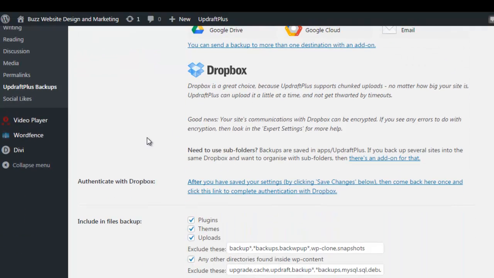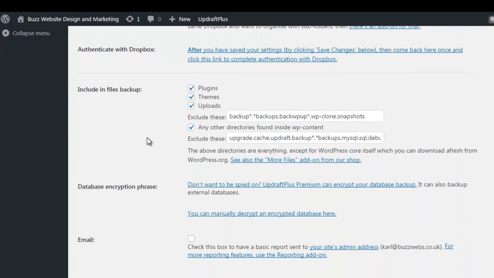and scroll down a little bit. What I always tend to have is these three ticked. On development sites, we don't tend to have this one ticked here for the plugins, because plugins are easily replaced. Themes and uploads may not necessarily be so. So I tend to have all three of those ticked in most instances on a client site.